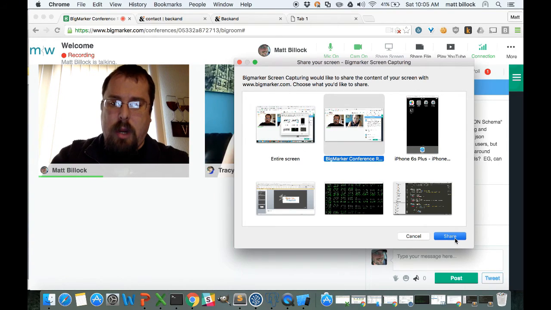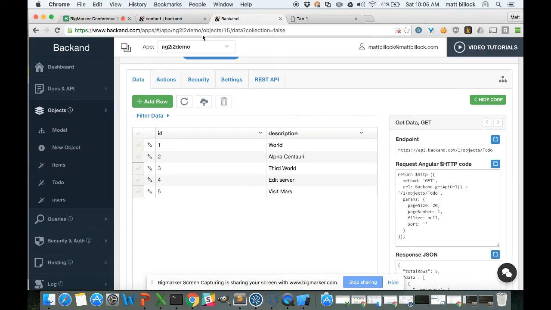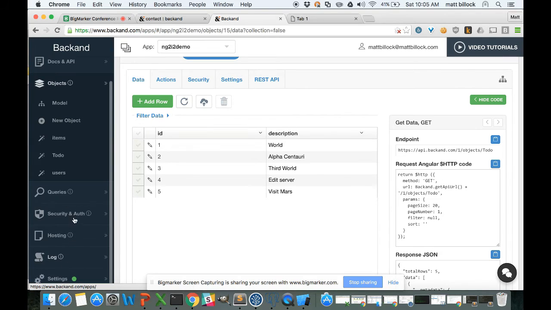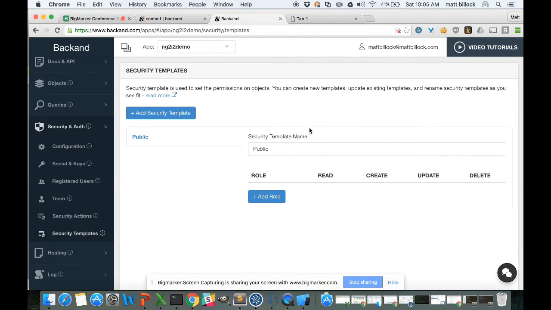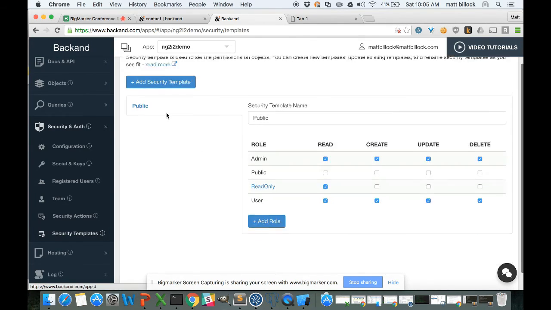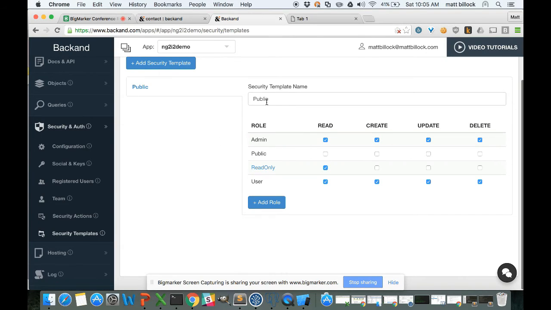I'm just going to share my browser window, and we can go look at the backend dashboard. You see here in the security and auth section, we can pull up security templates. Every time you register a user, you can assign a security template to that user, and each security template controls how you can access various items in the database.